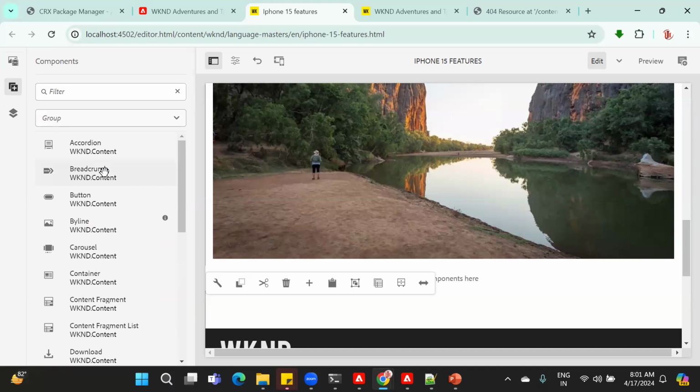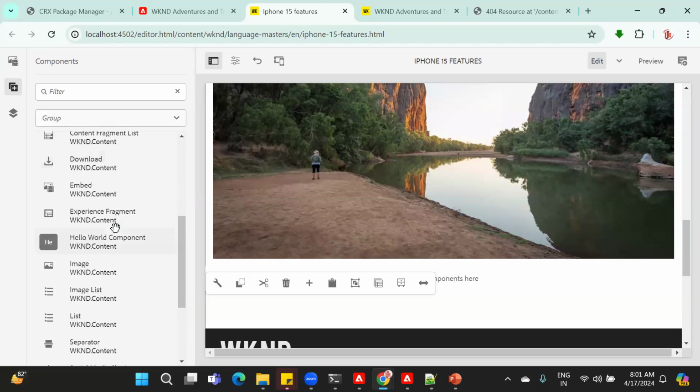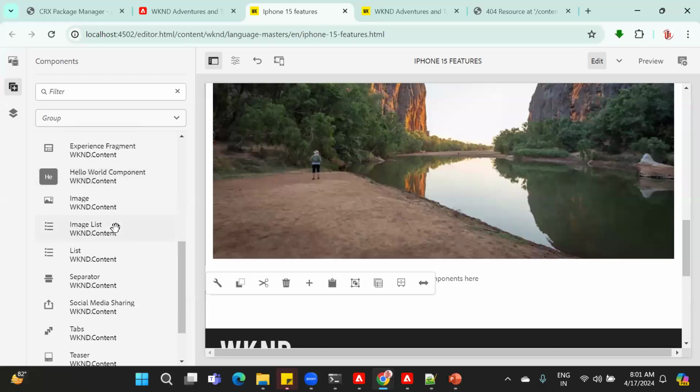We can use all these components: accordion, breadcrumb, button, byline, carousel, container, content fragment, download, embed. Multiple components are available. In the fourth session, I will show you how to create a component from scratch. Let's use an existing component for the time being for content creation.